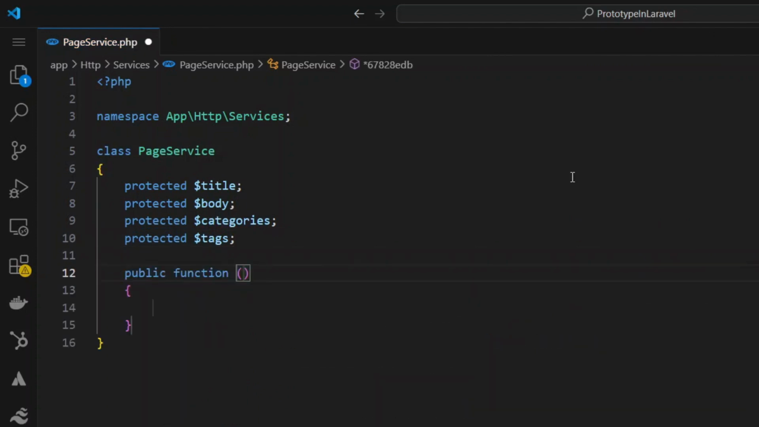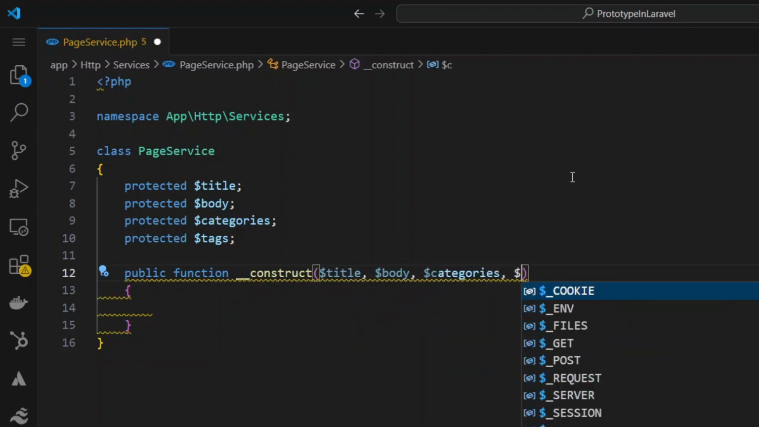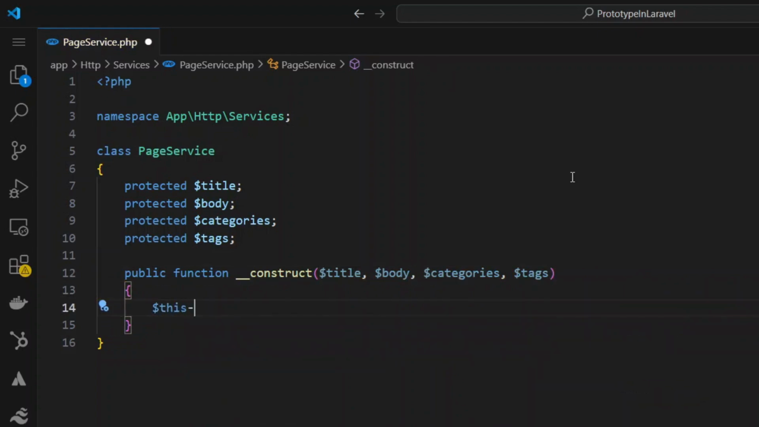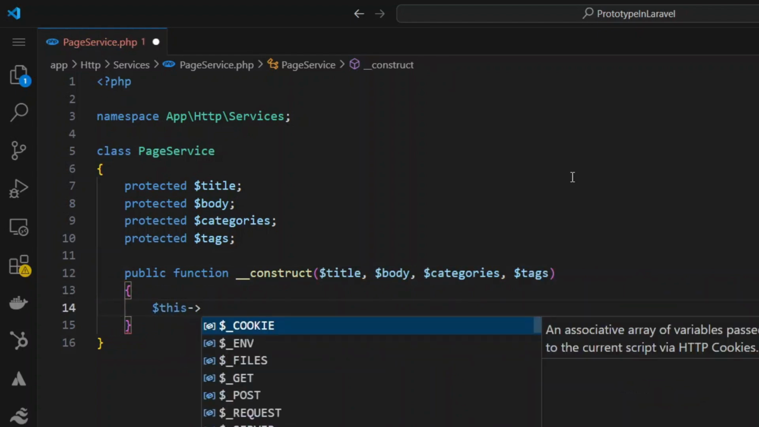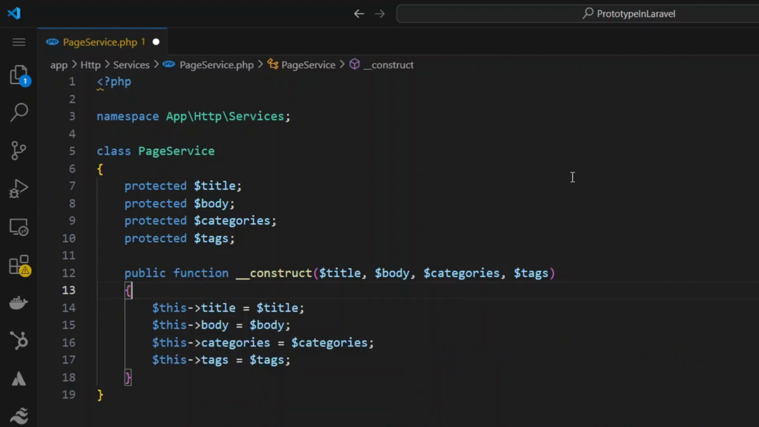Now let's create the constructor. And then inside of this, we'll be assigning values. So let's go with title, body, categories. Now let's assign them. I'll do this behind the scenes. I'm sure it's really exciting to watch. Okay, now this is done. So whatever values I get assigned, I'm going to be assigning them to my properties.